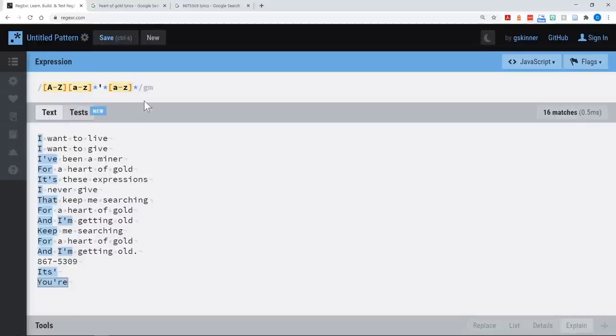Now if I delete this asterisk at the end, you can see since it's not optional that these individual I's are no longer selected, and even the E at the end of your is not selected because that's just looking for the one letter, and if we put the asterisk, it's 0 or more.